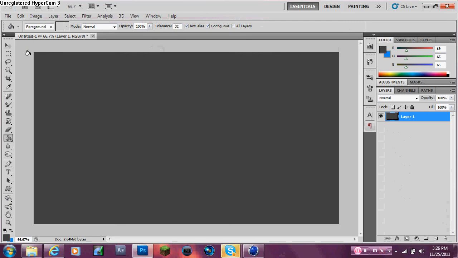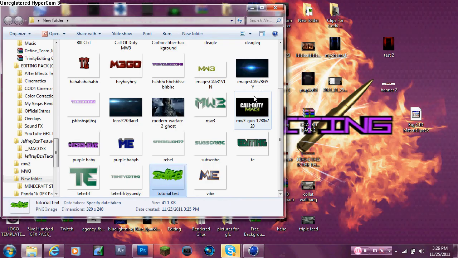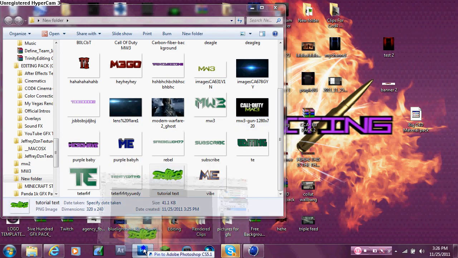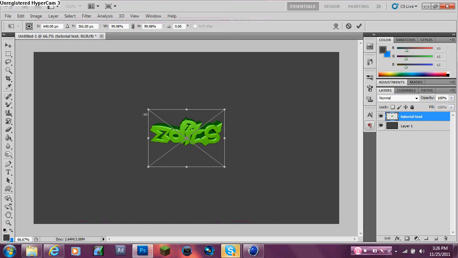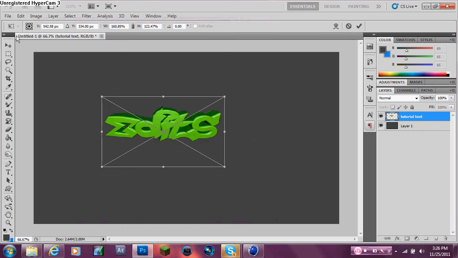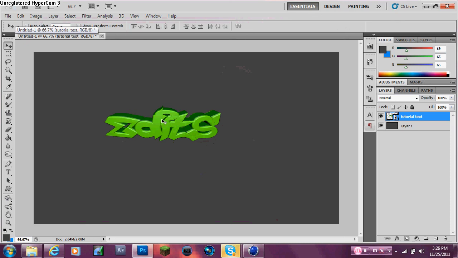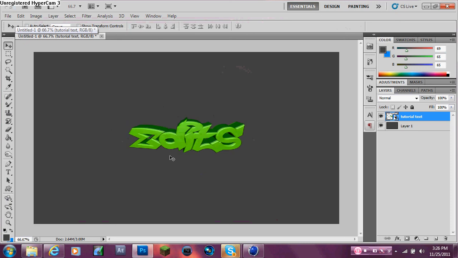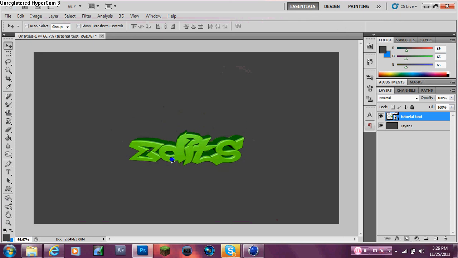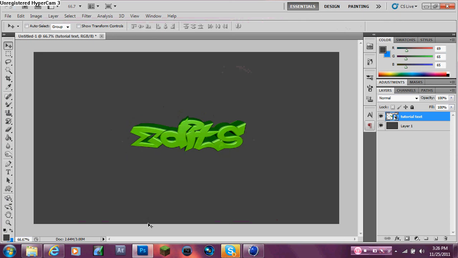Okay, so now that we've got that, just drag your text in, and you won't have to worry about cutting out the white outside. It'll already be done. So once you put this file in, it'll just look like that. You can add all sorts of flares or whatever you want to put in it. You can mess around with the settings in Cinema 4D. So that's the basic tutorial on how to make 3D text.